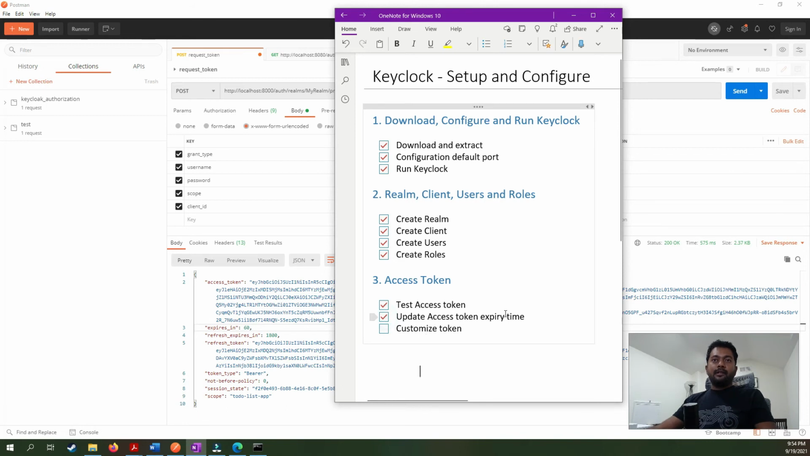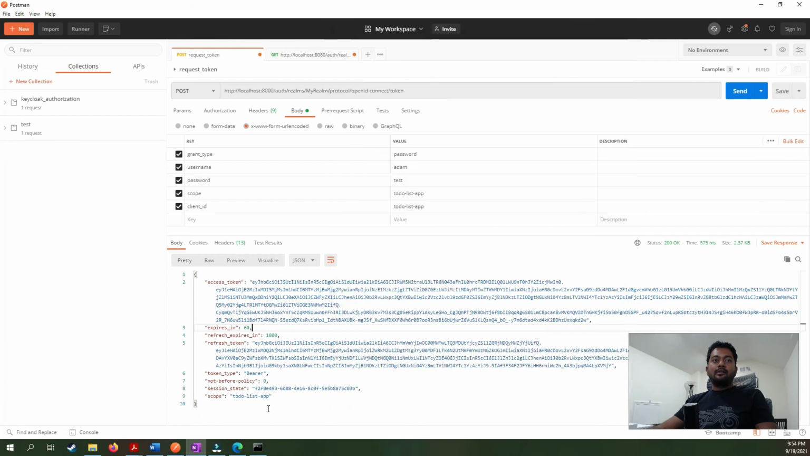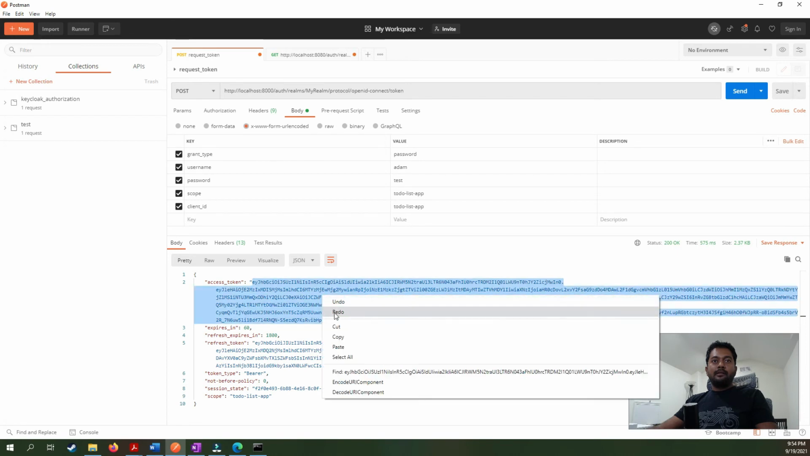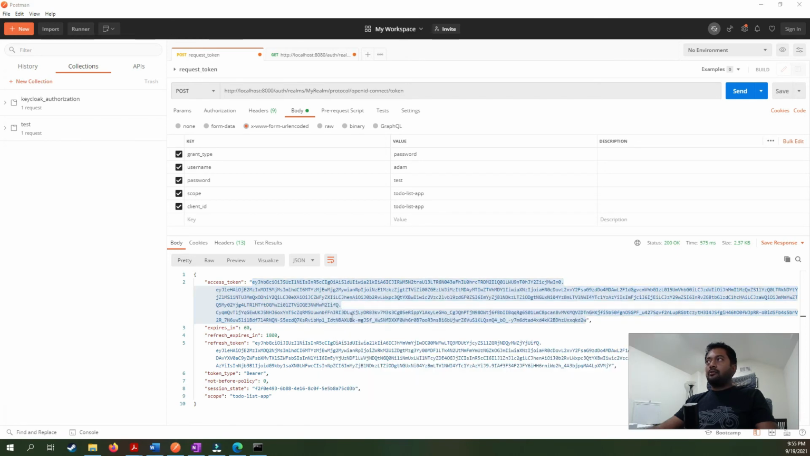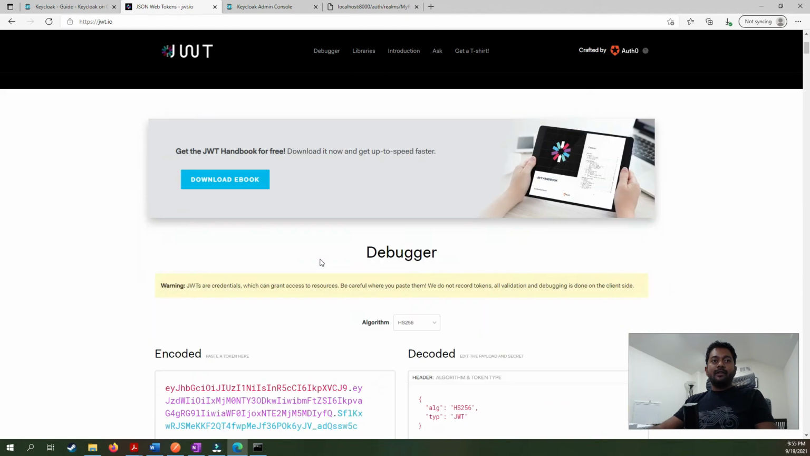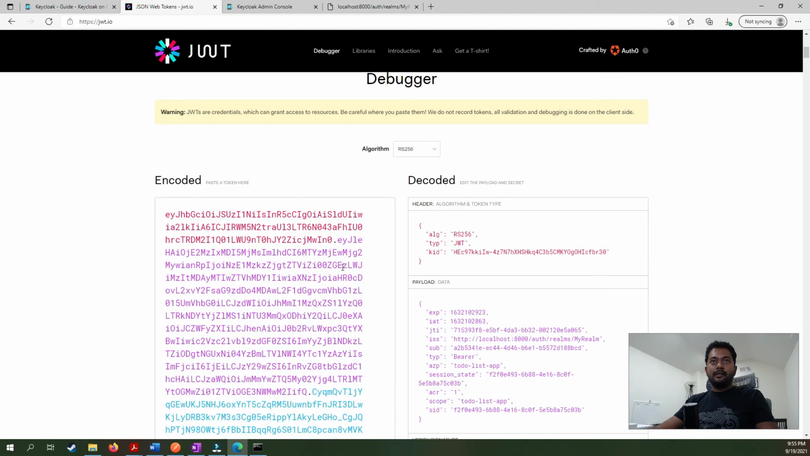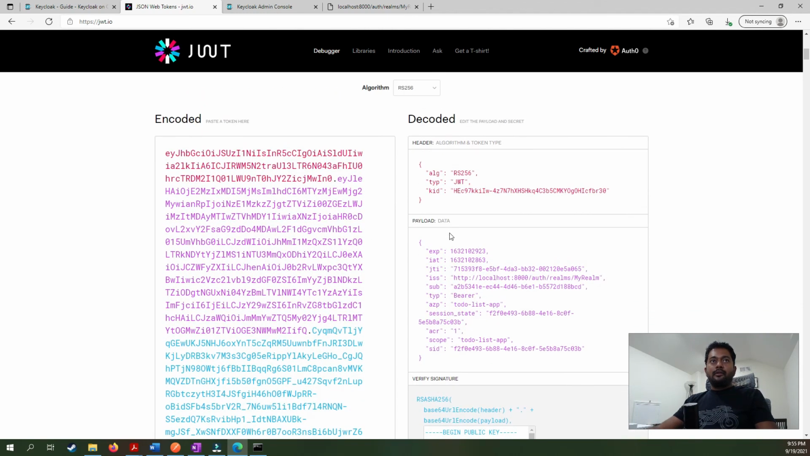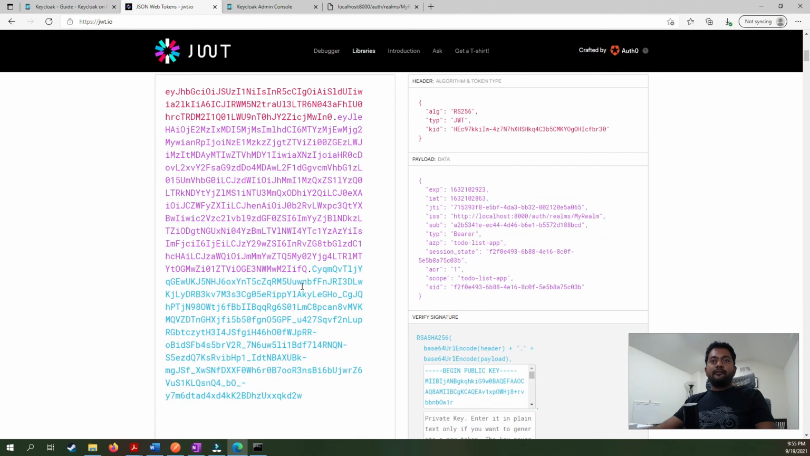With that we completed testing our access token. But we want to customize our token. Before that we need to understand this access token, what information it has. To do that, you copy this content and go to this tool, jwt.io. This is an online tool where you can analyze your access token. You go there and copy it here. It will decode this access token and show you the details here.